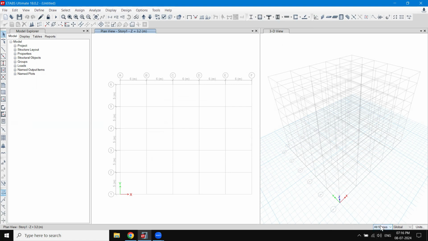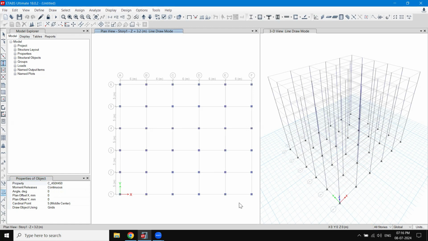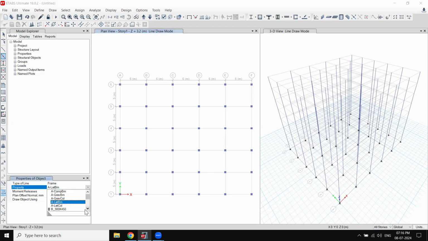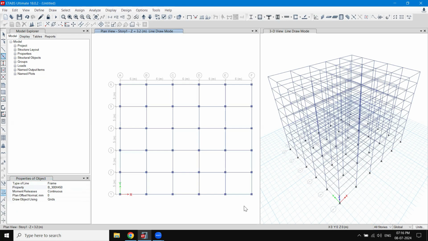Select all story from this bottom right corner, go into the quick draw column, select your column property, there is the column property C, and drag all over the joints and create columns in one go. Similarly, click on beam, select this beam and cover all the beams. Now escape out. As you can see, we have modeled columns and beams at every plan and every story. But we don't want it like that.